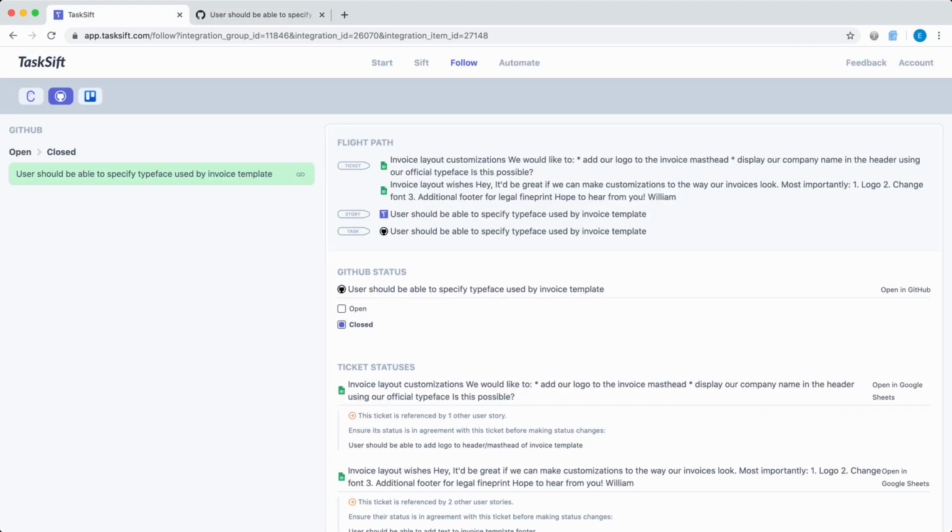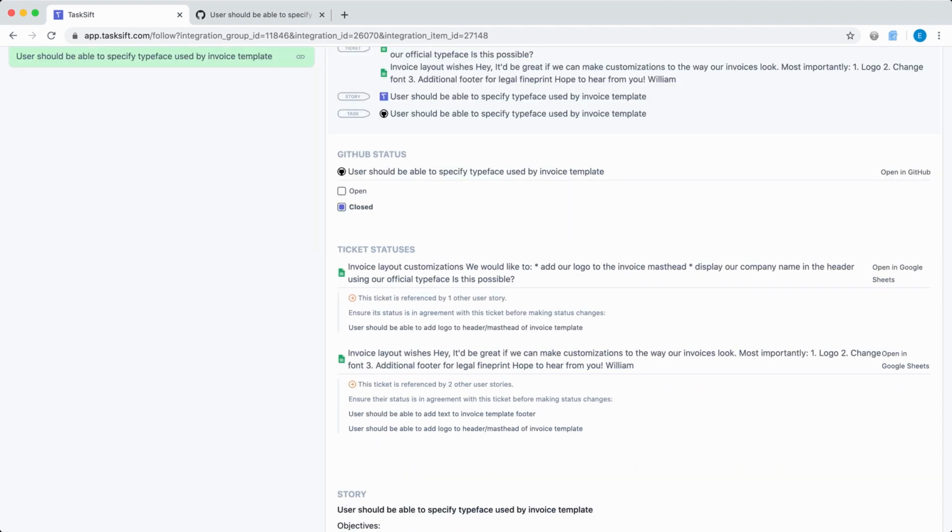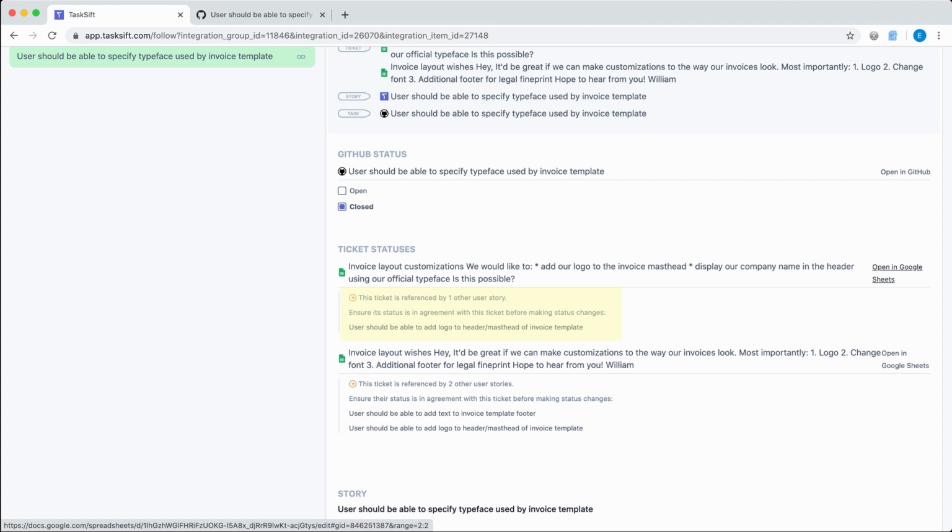The follow screen is our next stop. A lot is happening here, so let's break it down. The flight path shows how this GitHub issue came to be. The status of the source tickets is displayed here. Notice how TaskSift is super helpful here in telling you to cross-check the status of related stories. If you like to inform your customers personally, you can jump into Google Sheets with this link.